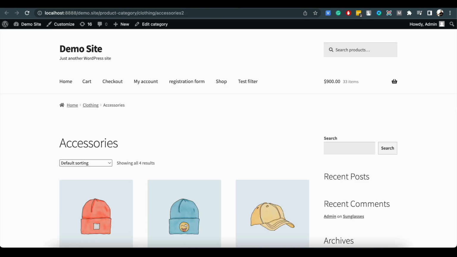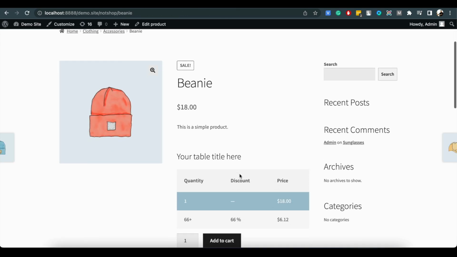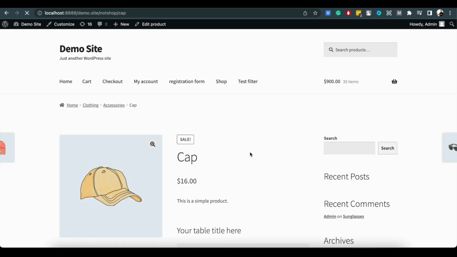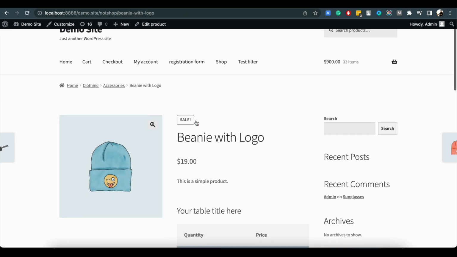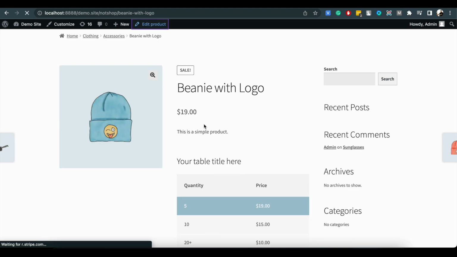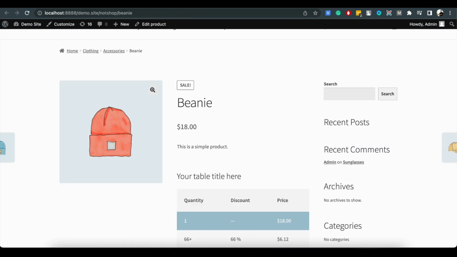So let's go to the category page and see we have Beanie here with a 66% discount. We have Cap here with the same tier pricing rules, and we have Beanie with Logo, but we don't have the category rule here because for this product we have separate rules placed on the product page.